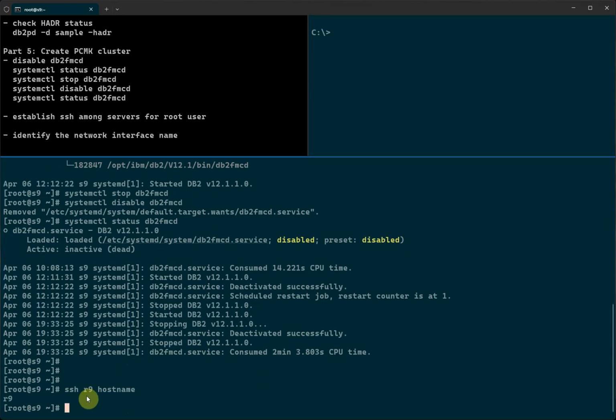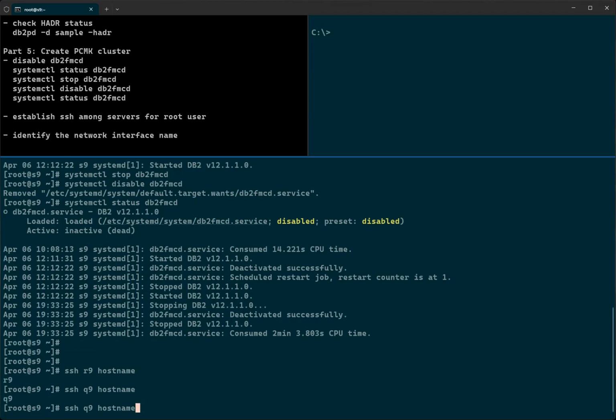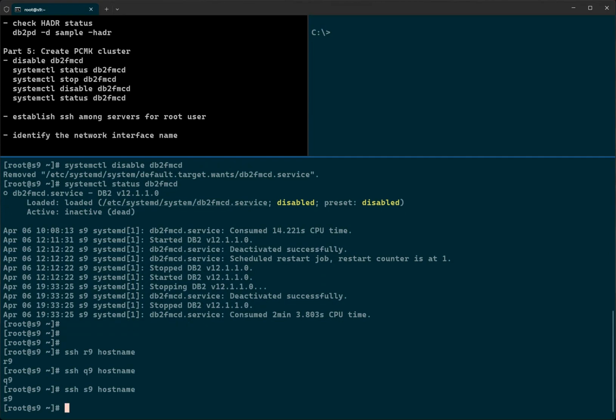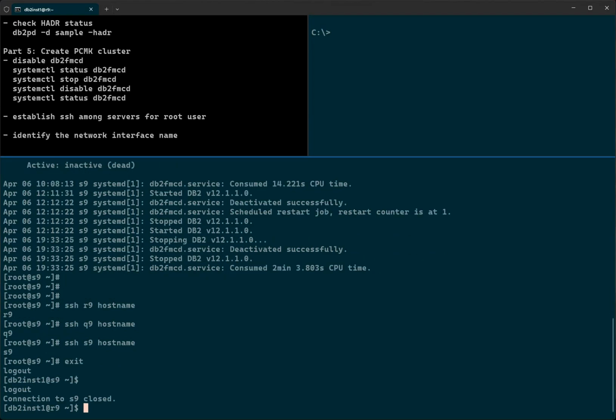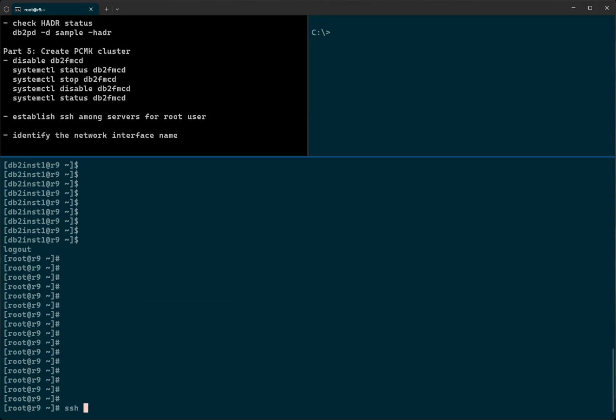You see, I access this server and run hostname, so I get R9. Also, I want to check Q9. You see, it also returns. You can also check to itself, and it also returns correctly. So I'm going to exit this session and return to R9. You should do the same thing there. So let's SSH to itself.